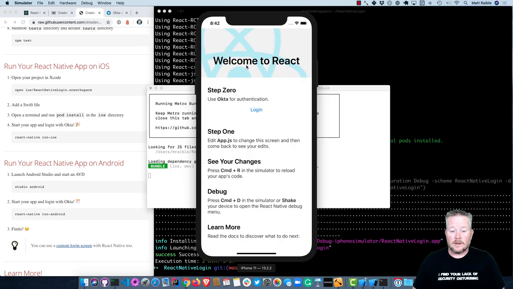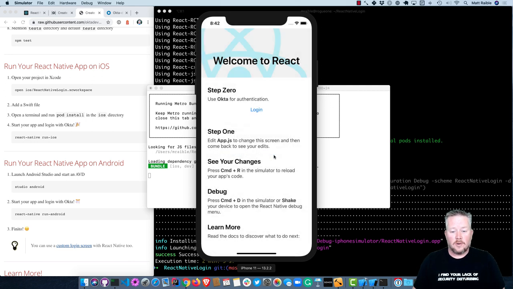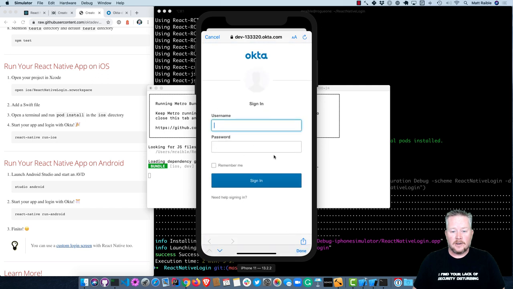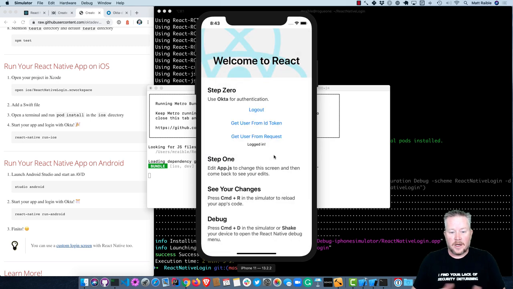You can see it adds a login button to the home screen in the application. We can click login, and it'll prompt you, and this is something that you can't really get away from because this is a safety feature of iOS. So it's going to tell you what website wants to sign in. It'll take you to that website, and then you can enter your credentials. And you come back and you're logged in.